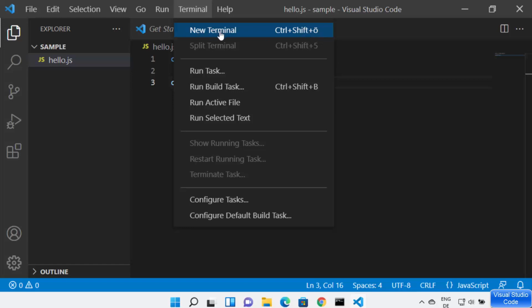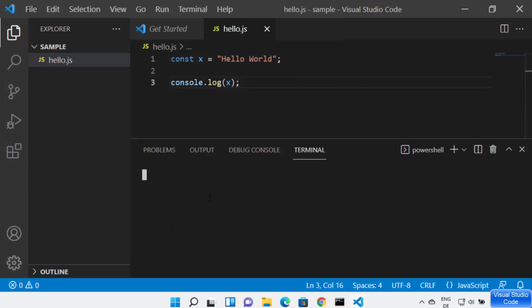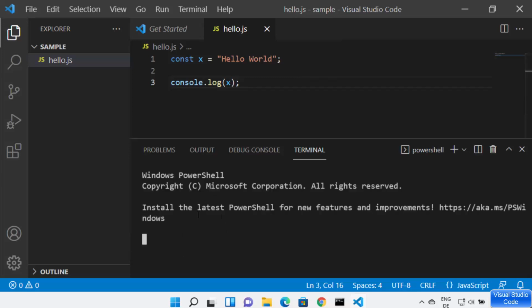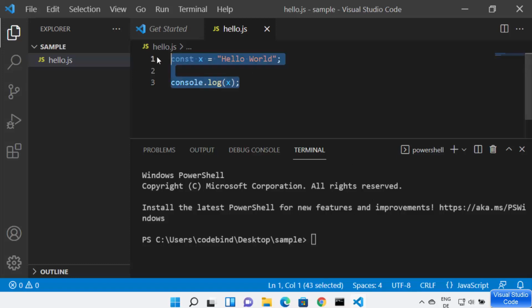So just click on New Terminal here, which is going to open the command prompt in the same folder in which you are working right now. So you can see I'm working in the sample folder. Here is the sample folder, and right now I am inside the sample folder in the command prompt, right? So from here I can run my code. Let's say I want to run this code using Node.js. I can just write node here and then the name of the file, which is hello.js.